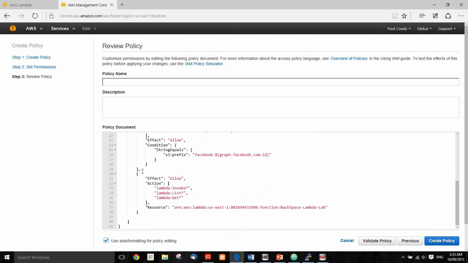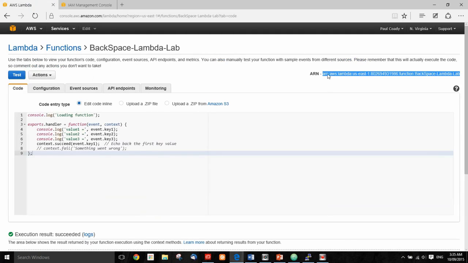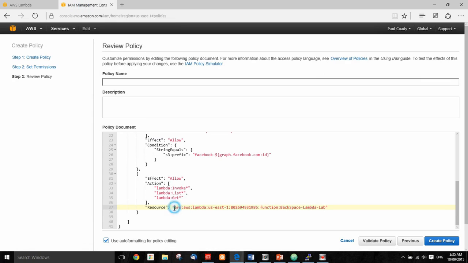So then we've added this other one in here. What that's doing is allowing invoke, list and get Lambda calls on our Lambda resource here, our Lambda function. And so you'll need to copy your resource name over, which will be different from mine, from your Lambda page. So just copy that over and put that in here.